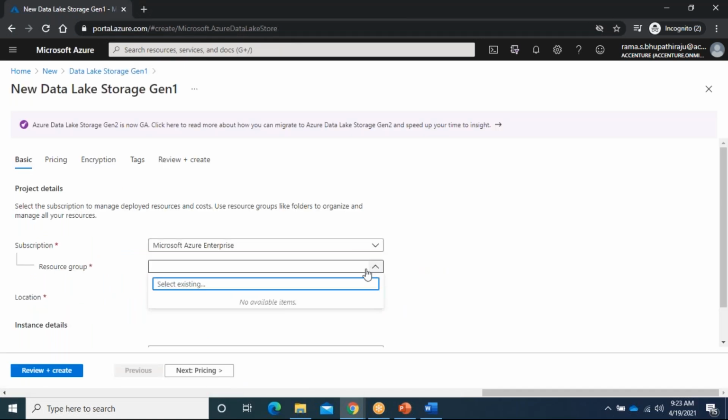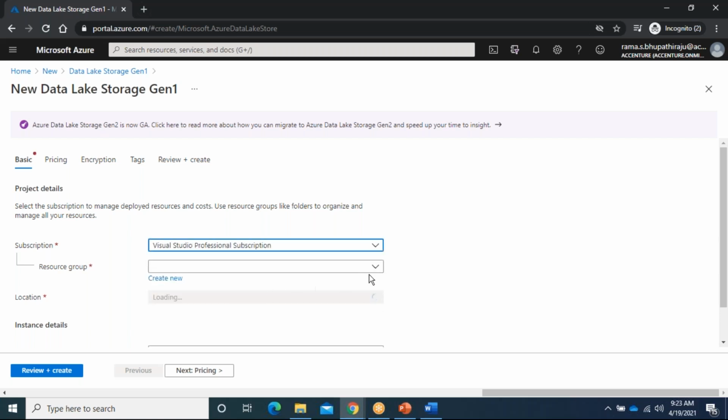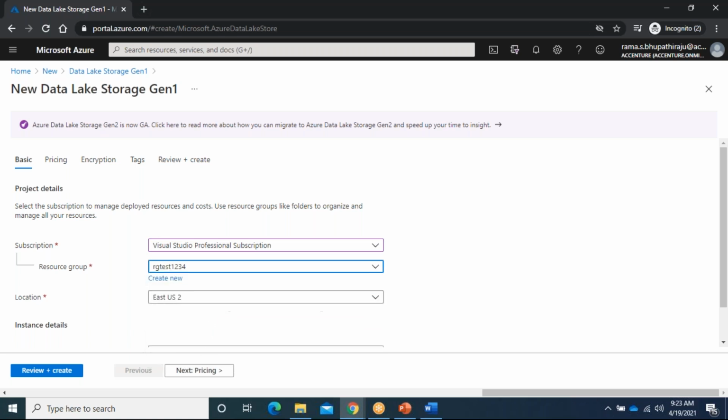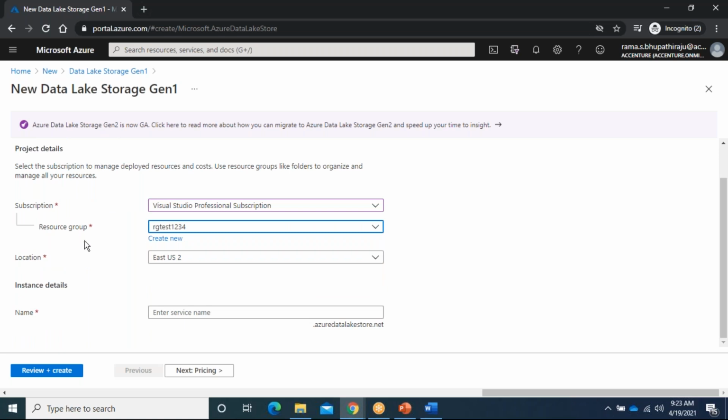Just as I mentioned, my resource groups are not available, because I am using a different subscription. For the resource group, here you can see I just used whatever I want and selected the location. Generally, whichever resource group we have, maybe that one. Here I am giving the name data lake DL test 1 2 or 3, something like that. Here you can see data lake 123 dot azure data lake store dot.